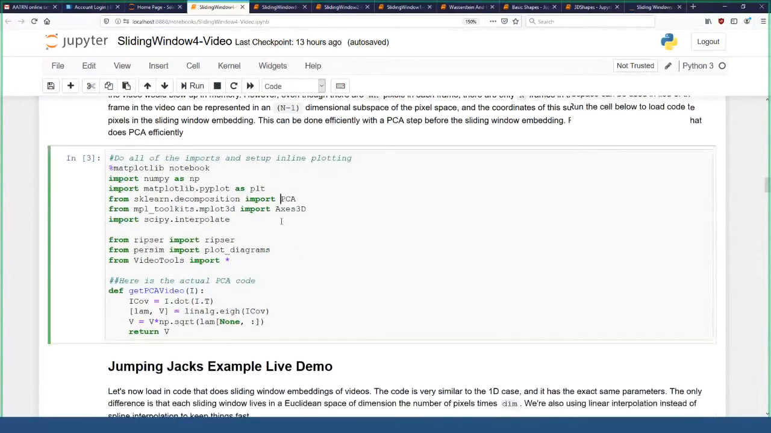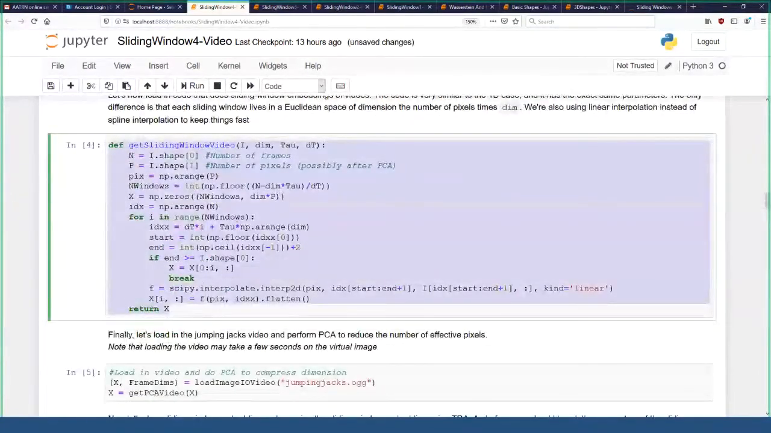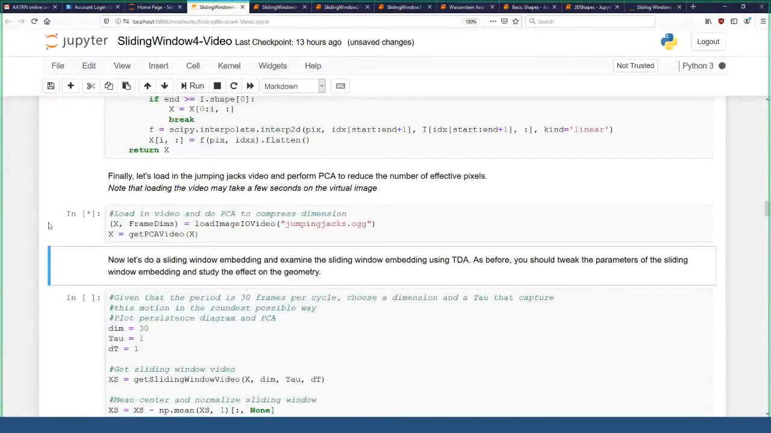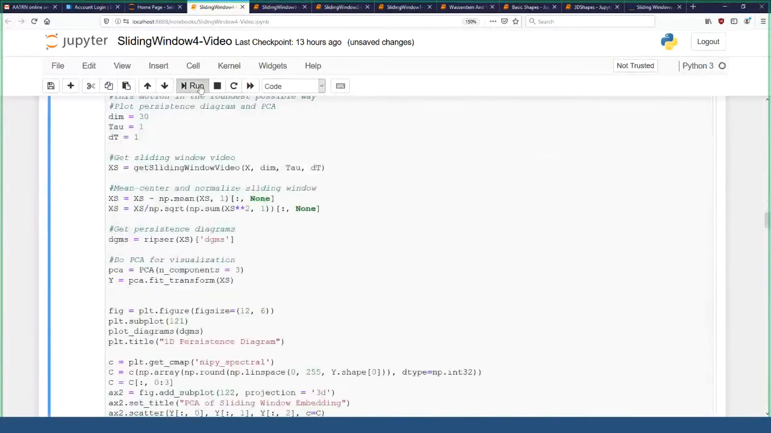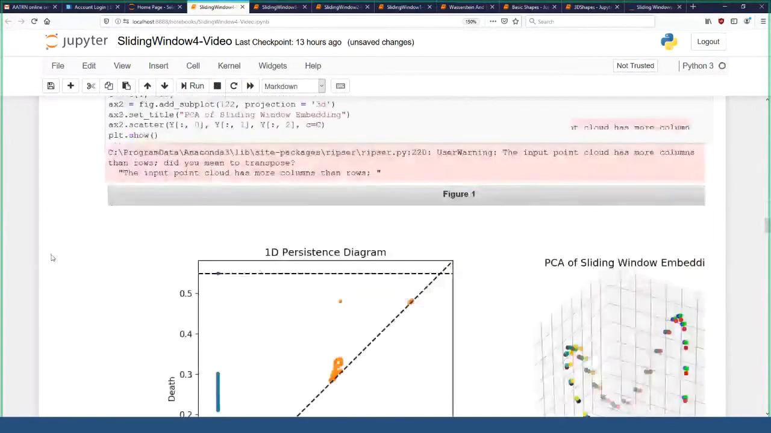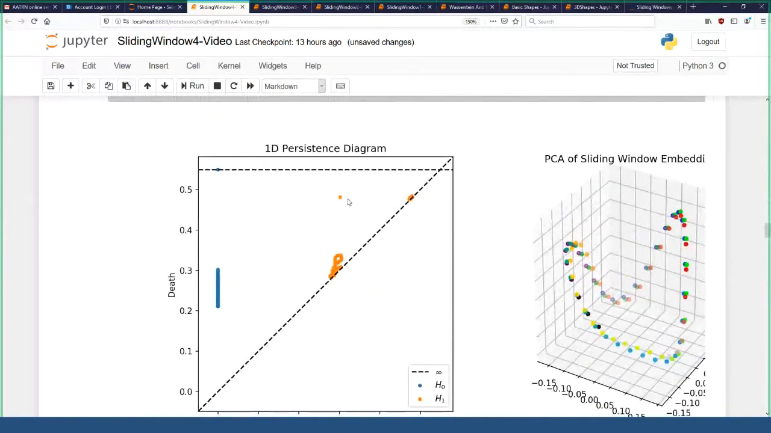And then here's the sliding window code for a video, and I also have some interpolation here. Again, not terrible. It's all here. So now let me load in a video. There's some Python code I wrote that goes with these labs that allows you to load video. If I go ahead and compute the persistence diagram, hey, I got a nice dot. So I see that the jumping jacks are periodic, at least as measured by H1. That's exciting.